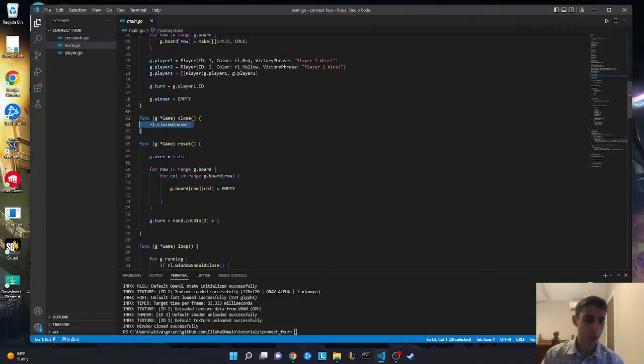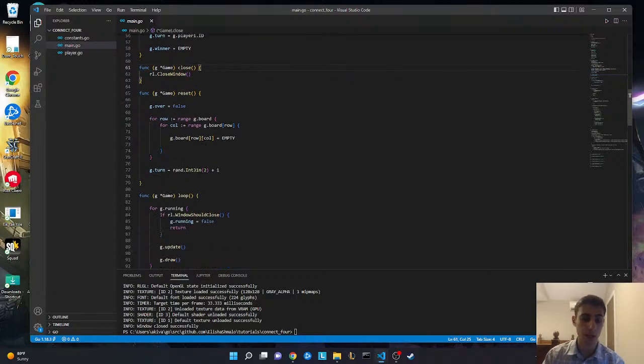This is the close function. This is basically just what we do when the game is over. All we do in the close function basically is just close the window. But in theory, you could add more stuff here. I don't think we're going to be doing that.